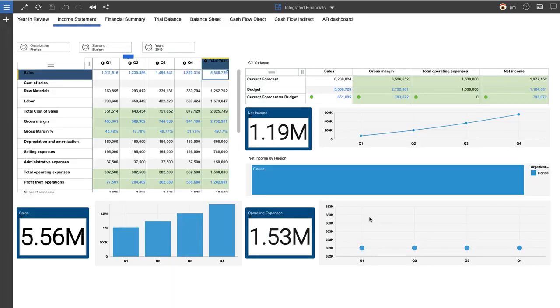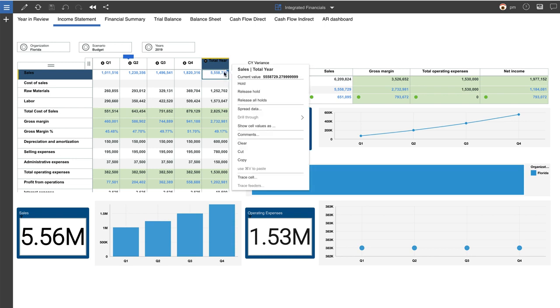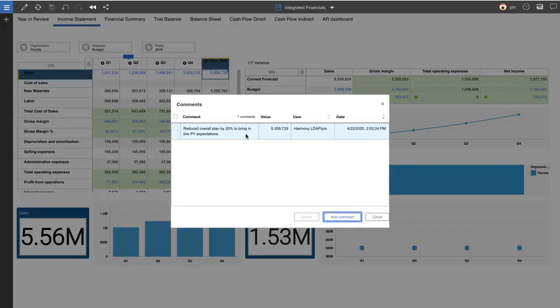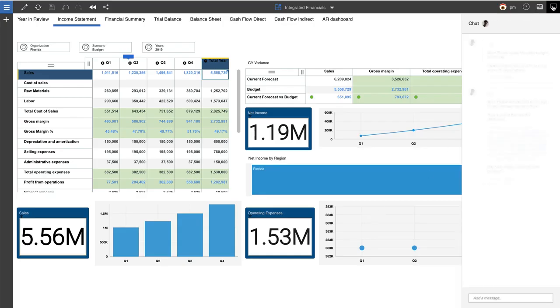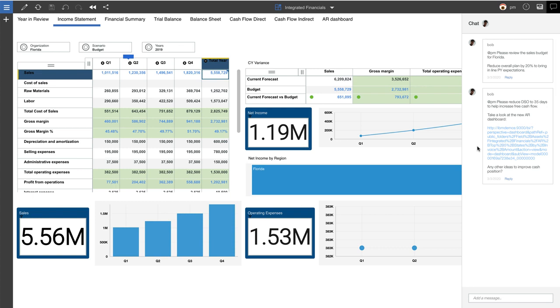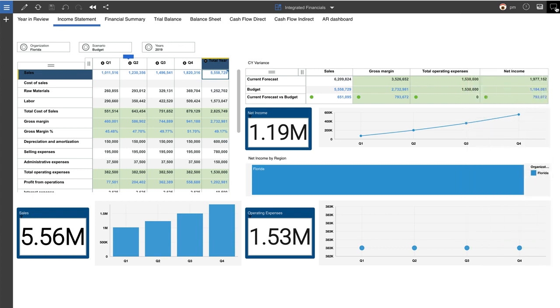Cell comments are indicated by the blue triangle in the top right corner. Anyone having access to this cell can view the comments now. Since I'm done with the changes for the income statement, I'll move on to the next task, to reduce the days sales outstanding metric to 35 days to help increase cash flow.